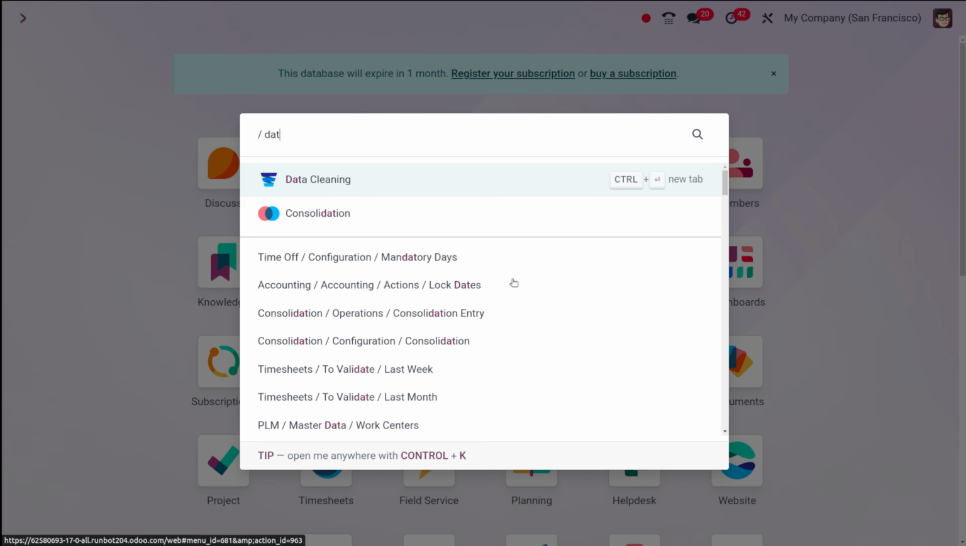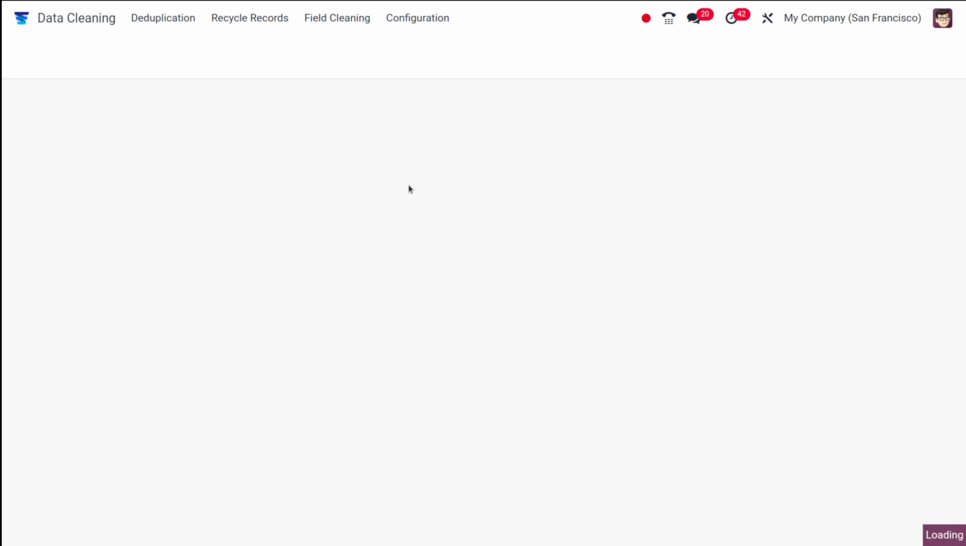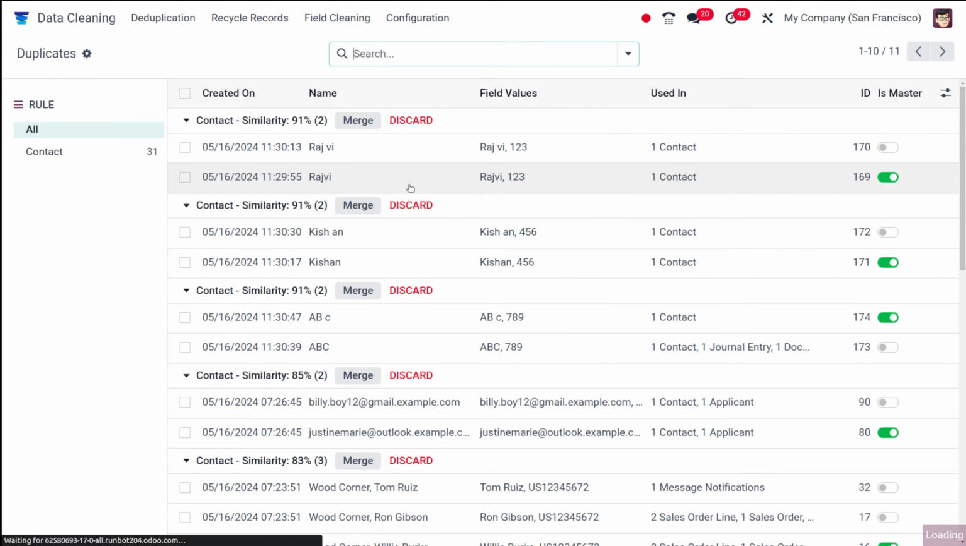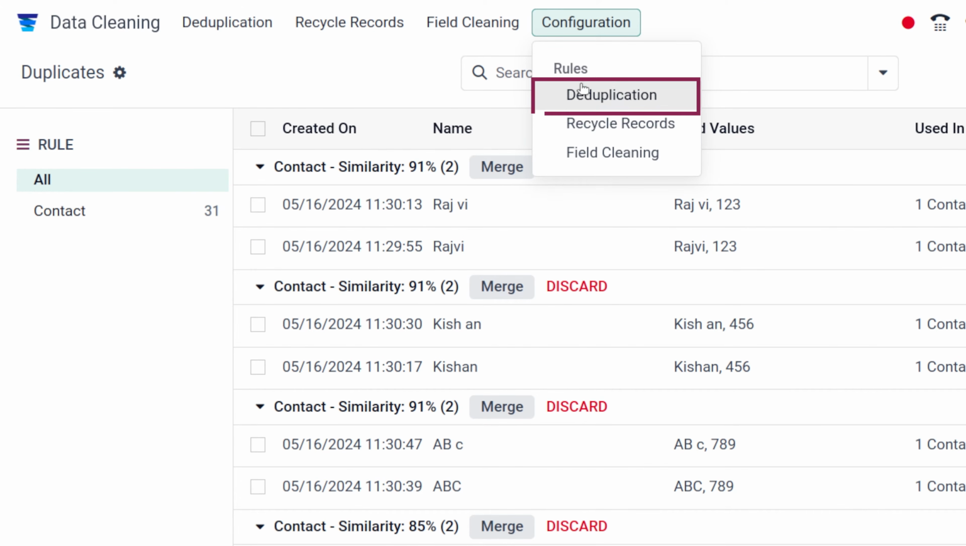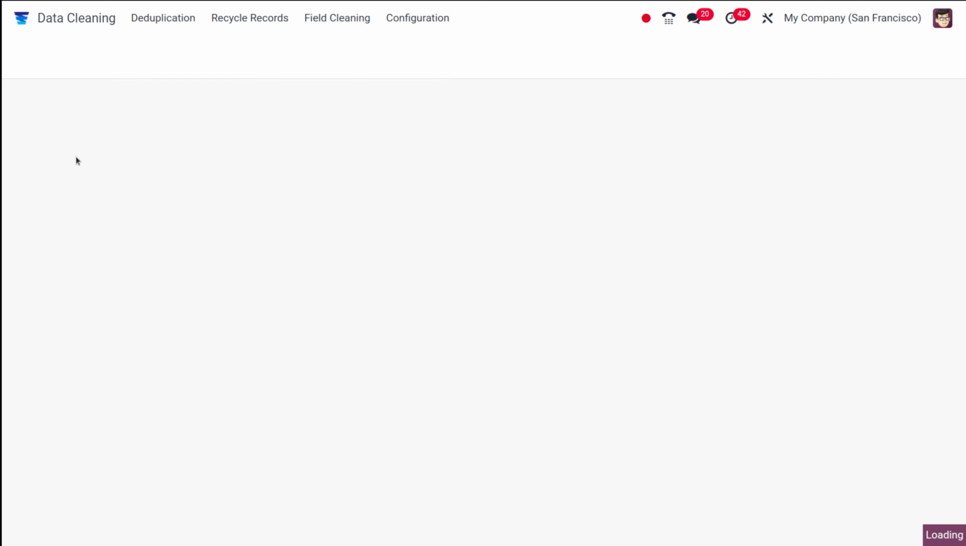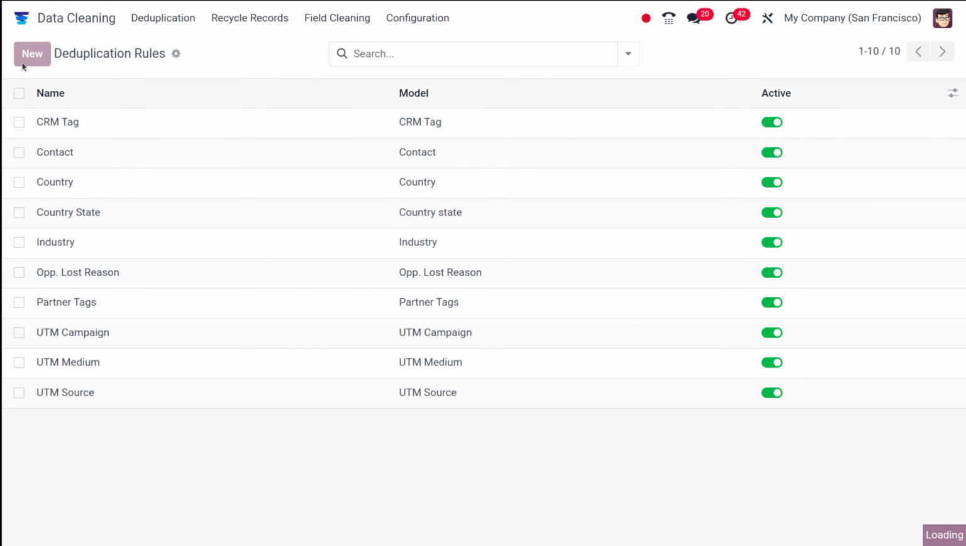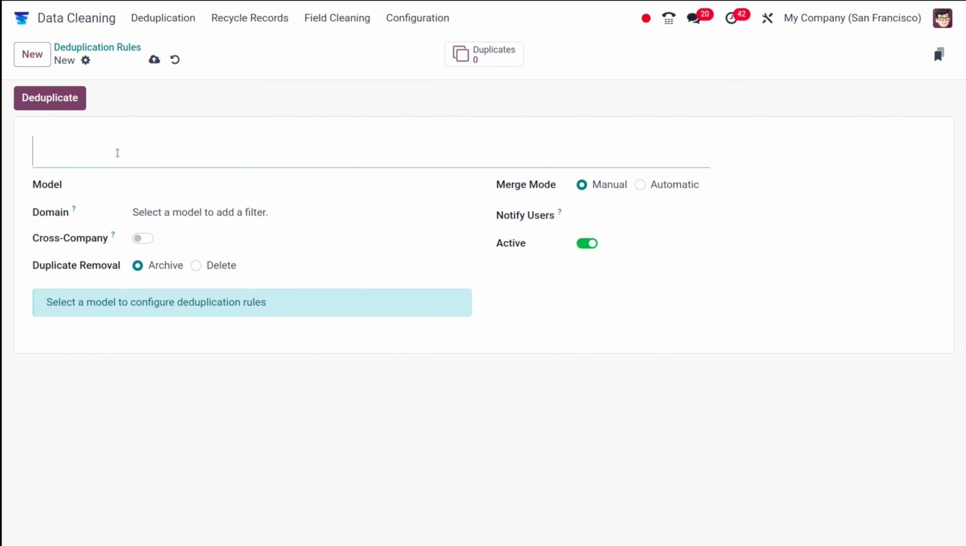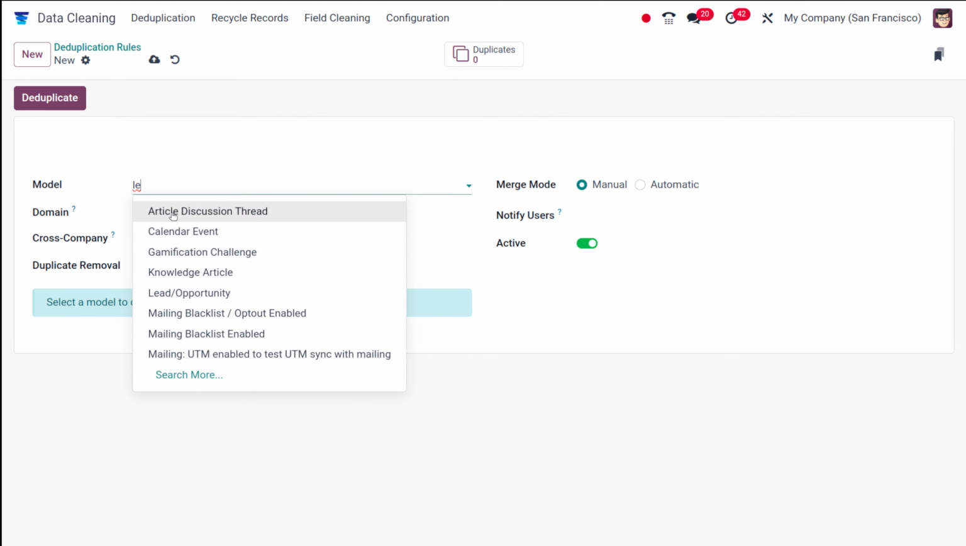For that, let's open the data cleaning module. This is the data cleaning. Once you navigate into the data cleaning, you have this configuration. Under the configuration, you have to select the deduplication rules. Now, let's hit the new icon and create a new one. I'm going to create a new deduplication rule, which is going to act over the model lead. So here I'm just searching for lead. You can see lead opportunity here.